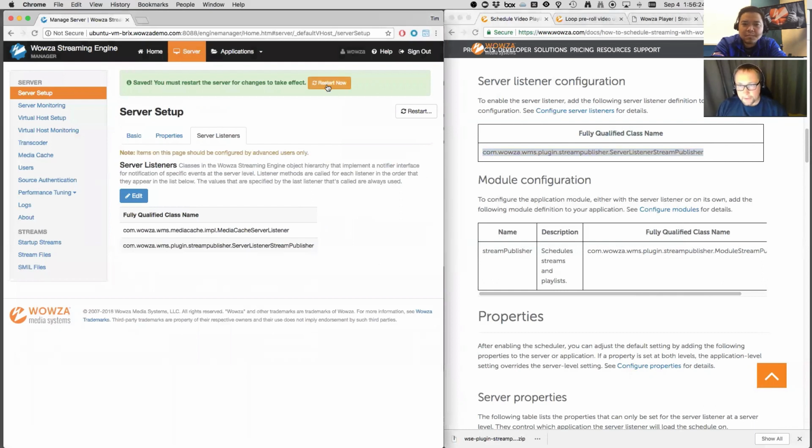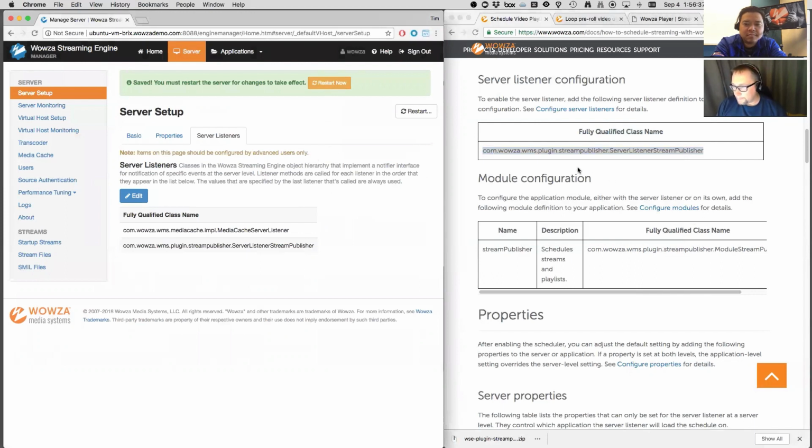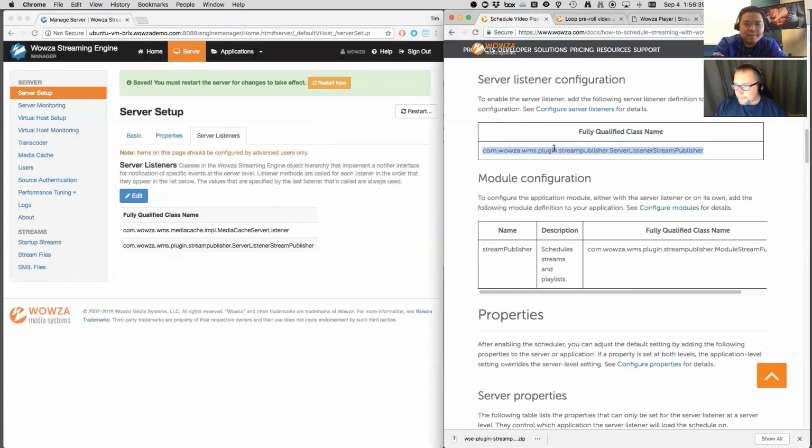Now I could restart now, but I know that at the end of all this configuration, I'm going to have to do one big restart. So I'm just going to save that for later. But Wowza does know when you've modified it, and it wants you to apply those settings, and that's why it's prompting me to restart. So I've got a rebel here.